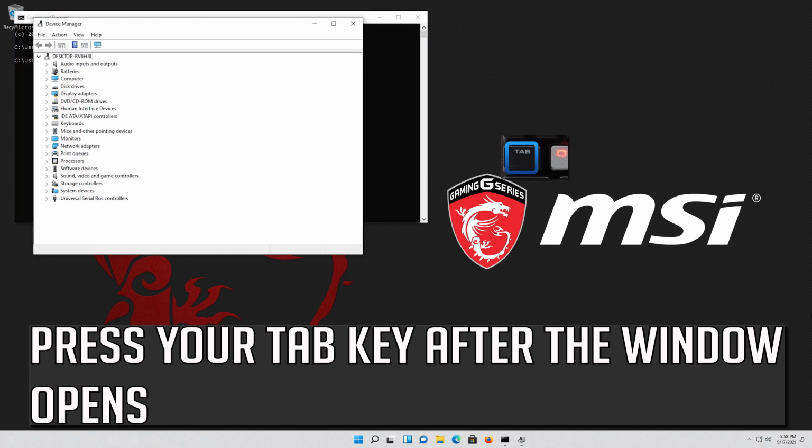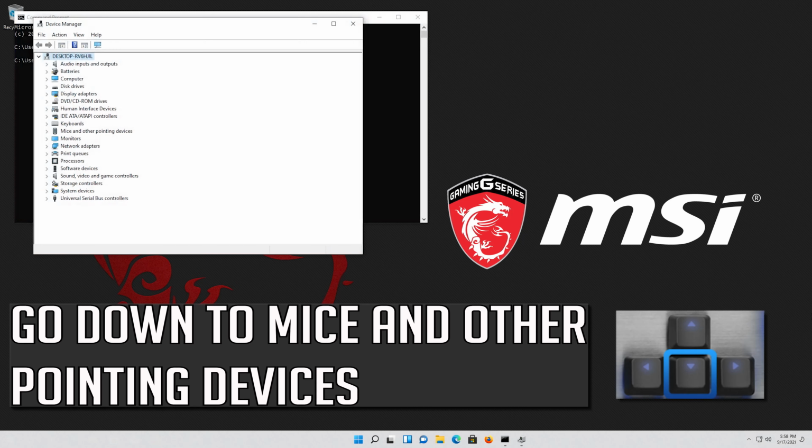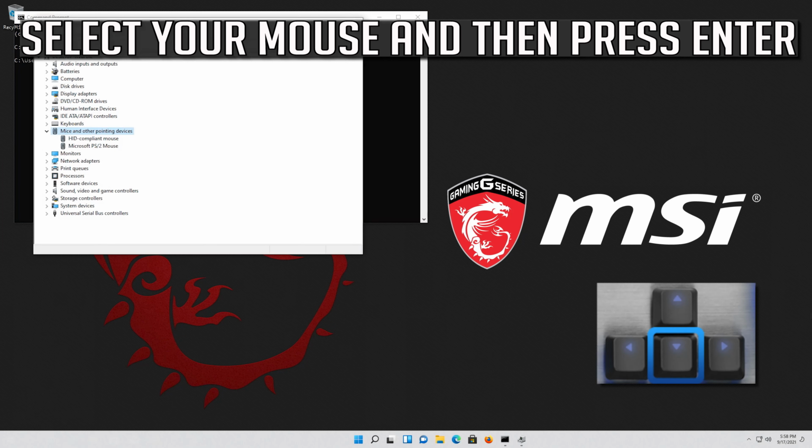Press your Tab key after the window opens. Go down to Mice and other pointing devices. Press the right arrow key to expand it. Select your mouse and then press Enter.